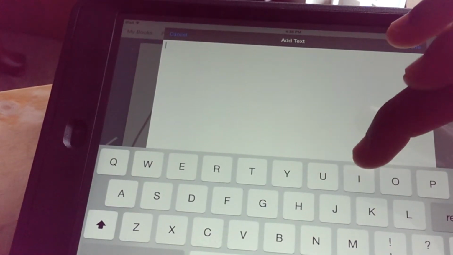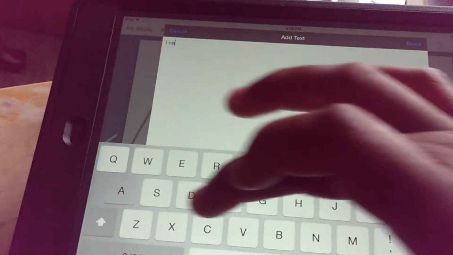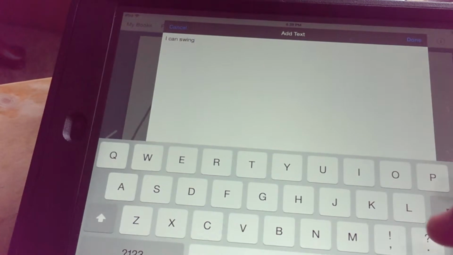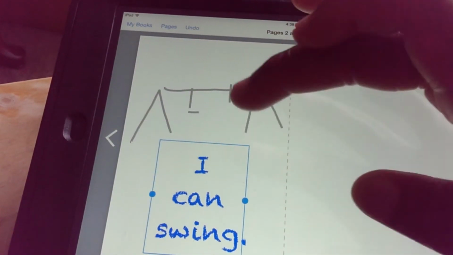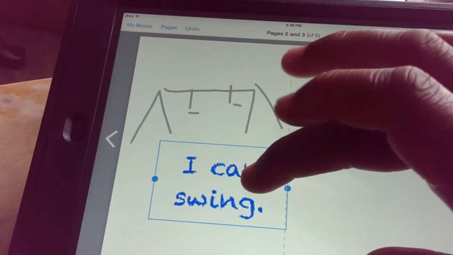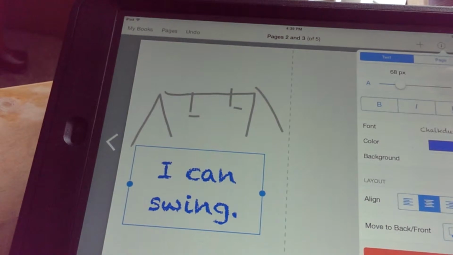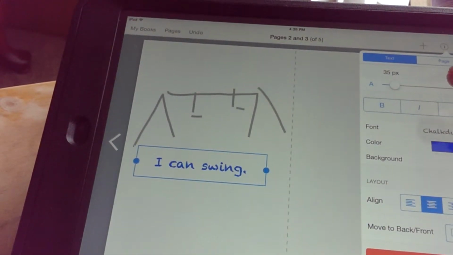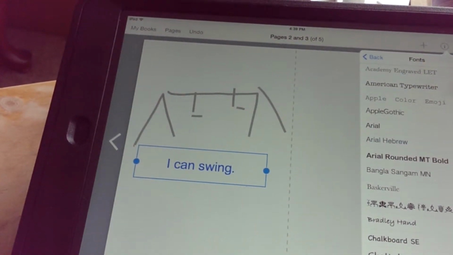So maybe write a sentence about that. So I can swing. Okay, it's going to default and look exactly like the title that I had on the front page, but I can change that font size, the color, anything that I'd like to do there. I think I'll go with that.